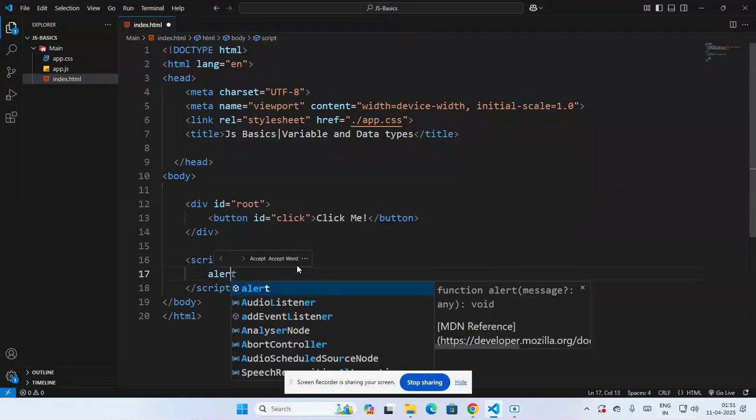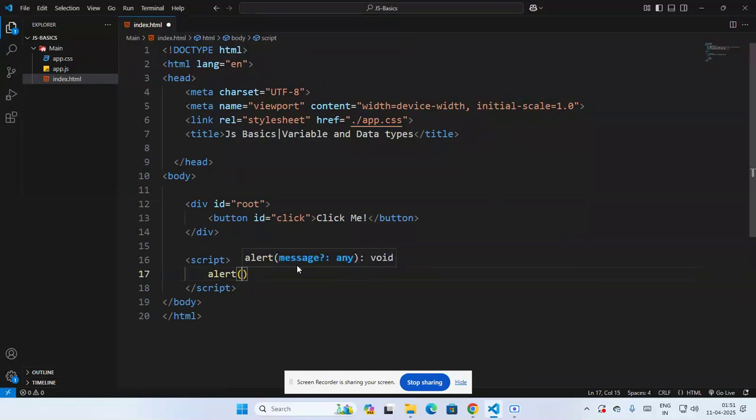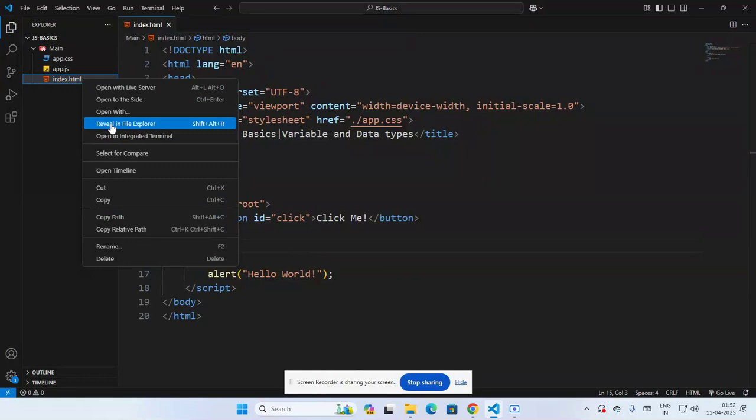And there is a built-in function that we used, alert. And there is a message, hello world. This is the message I want to show in an alert. I will end this line with the semicolon. I'm saving it now, and I will open this in Explorer.